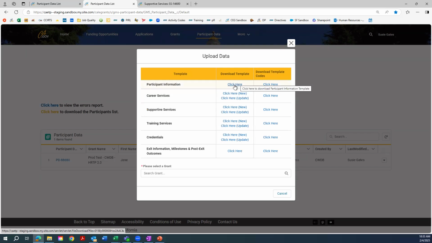And you would need to download the template as well as the code book for any of the tabs that you'd like to upload. So always make sure you upload both of them together. You would just click the link here and it will automatically download from the system. And when adding new services, you'll want to use this new template. And that's true for all of the different types of services as well as credentials.